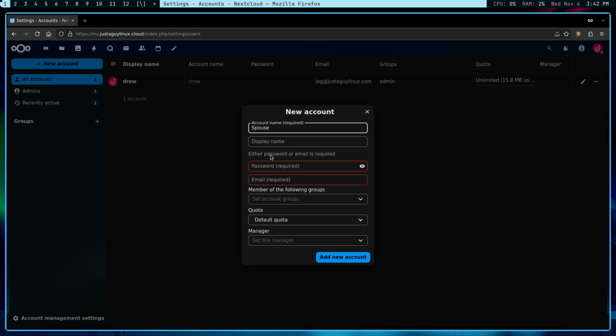And instead, so either password or email is required. So let's just say you don't want to create a password for somebody. All you have to do is send them spouse at justaguylinux.cloud or com, whatever you want to do, and then add the new account, and it will send them an email that says if you want to verify your new account at this particular Nextcloud instance, it will give them the directions and the ability to set their own password.